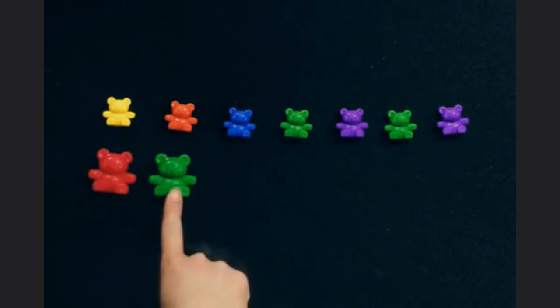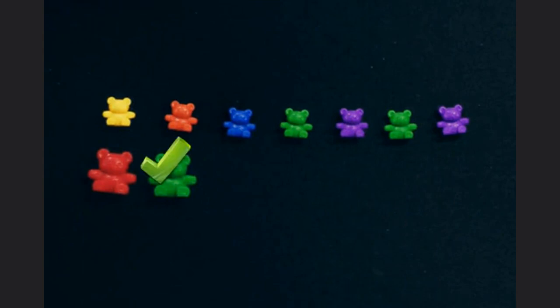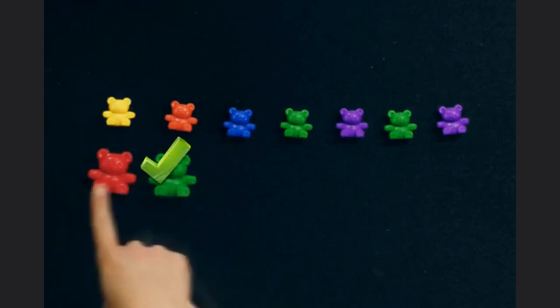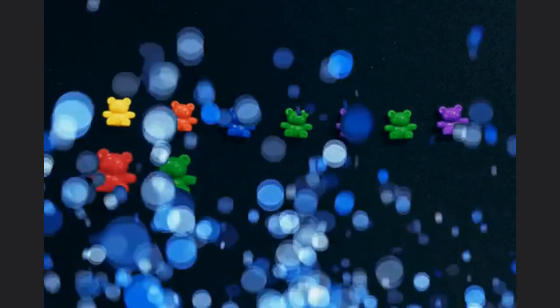Do you know what less than means? When we have less of something, that means we don't have as many. Look at these 2 groups. We have a group of big bears and a group of little bears. Can you tell which group has less? That's right. There are less of the big bears. So the group of big bears has less.